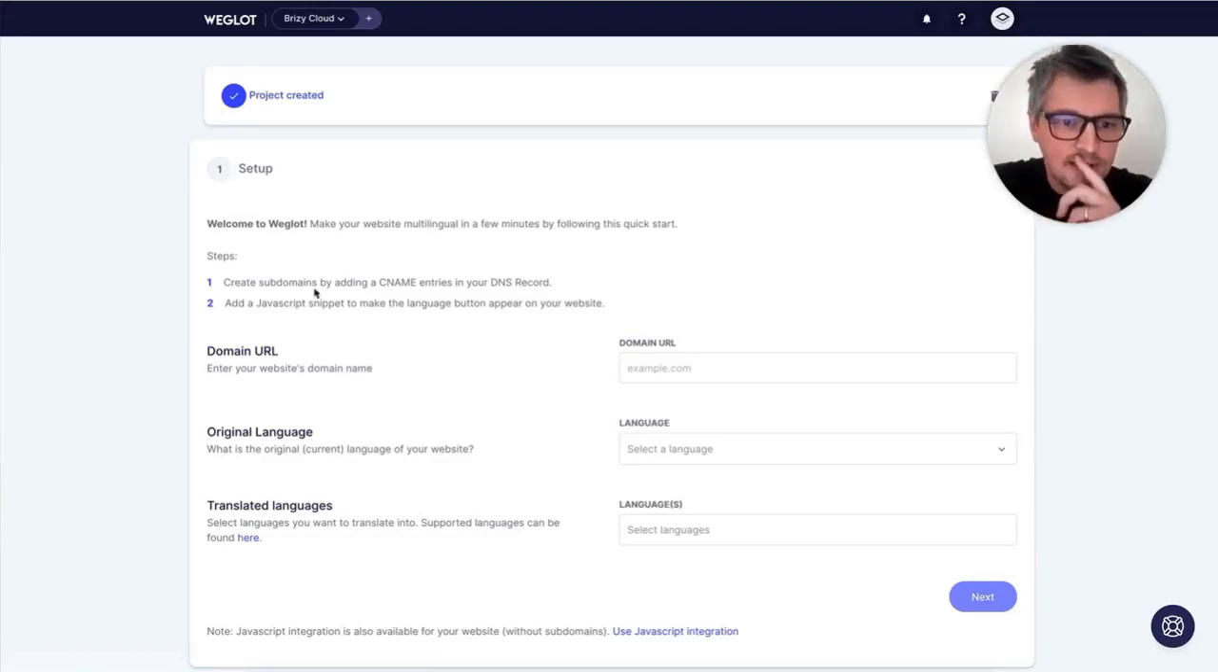Let's see. First things first, we need to create a subdomain by adding a CNAME in our DNS records. What this means is that some emergencies around the corner, I'll need to deal with that.